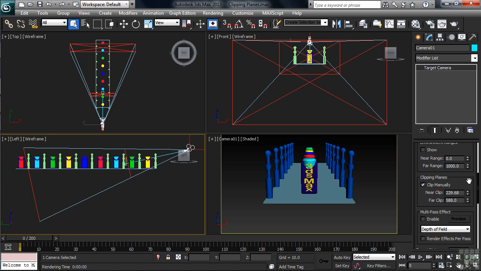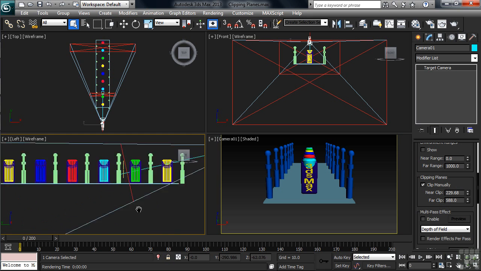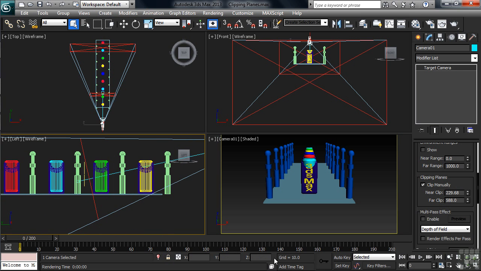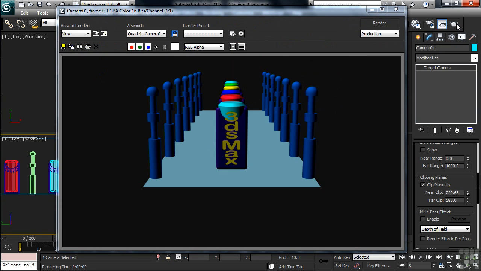Now, if you look in the left-hand view, you'll see how the near clip plane has been pushed farther away from the camera's position. Let's go ahead and zoom in on that so you can see that a little bit closer up. Let's again render the camera view and we'll see how things look. What makes the clipping plane feature even more flexible is that both the near and far clip values can also be animated, which really opens up the possibilities.